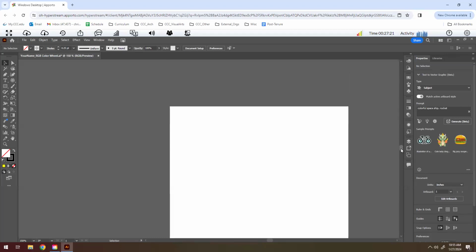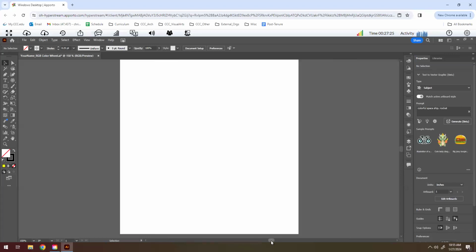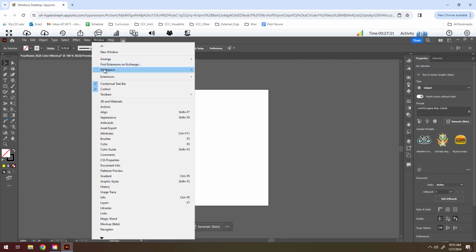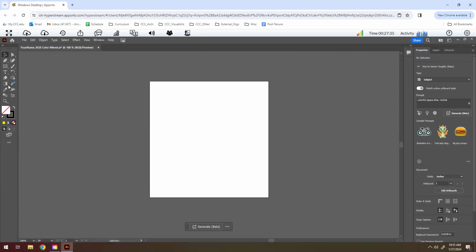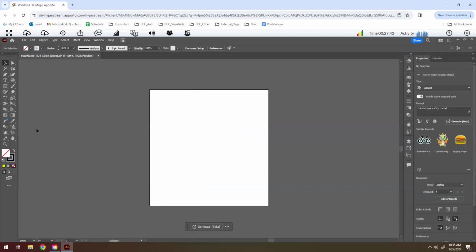Okay, so the other thing is you may notice that your workspace looks a little different than mine. If you go to Window and Workspace, perhaps it's set to Essentials, which is a little bit more stripped down version in terms of what tools are available. I'm going to go to the Essentials Classic.